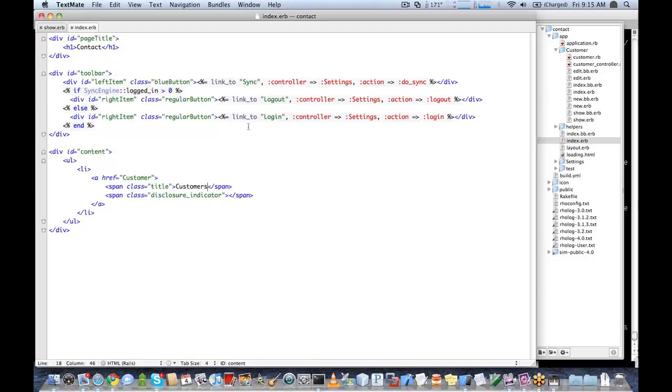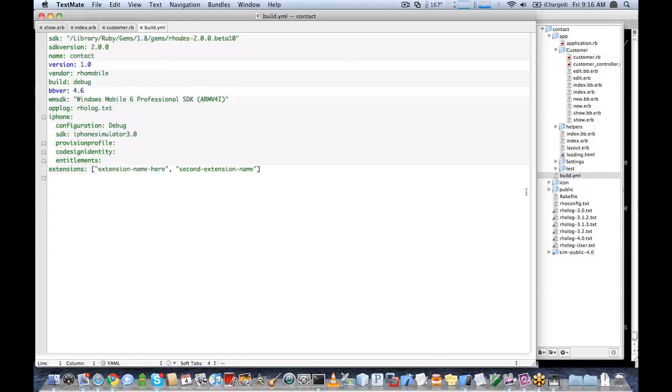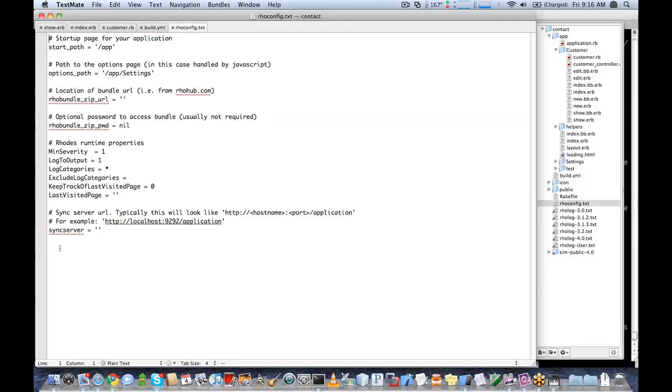Since we're going to be using a backend and our backend has the latitude and longitudes of our clients, we will set up this model to sync. So we have to enable sync in our model, and we need to set in our rhoconfig.txt the location of our sync server. So we'll go ahead and paste that in here. And since we're going to be testing on Android as well, you need to put the real IP address of your machine. So that's ready to go for syncing with our backend.